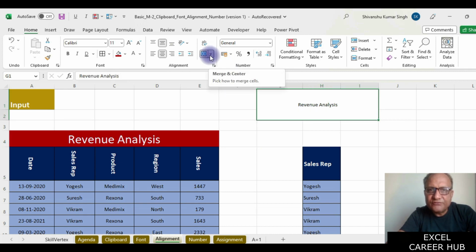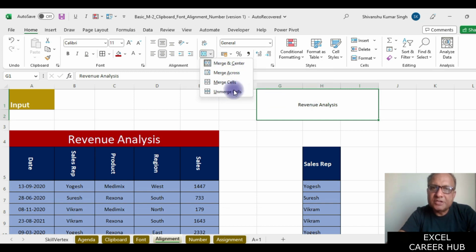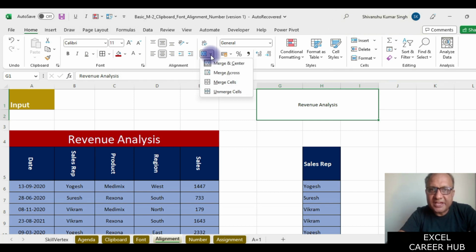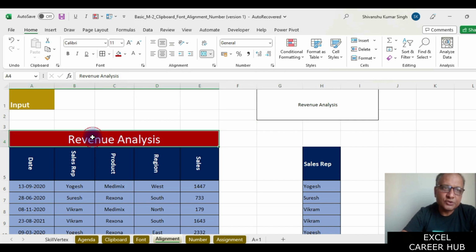So these are the 4 different options: merge and center, merge across, merge cells, and unmerge, which will simply merge them and unmerge them. So we have got 4 different options to do with this merging option here, which you can use as per your requirement. But 99% of the time, the usage is of the merge and center, which is the first option, which I have utilized here to create a heading.